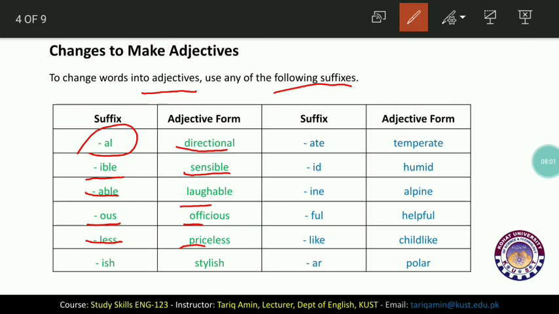Okay, style is another word. When we add this suffix to style, it becomes stylish. We say that he is a stylish boy, she is a stylish girl. So stylish is an adjective. So this is how we change different words into adjectives by the addition of suffixes.